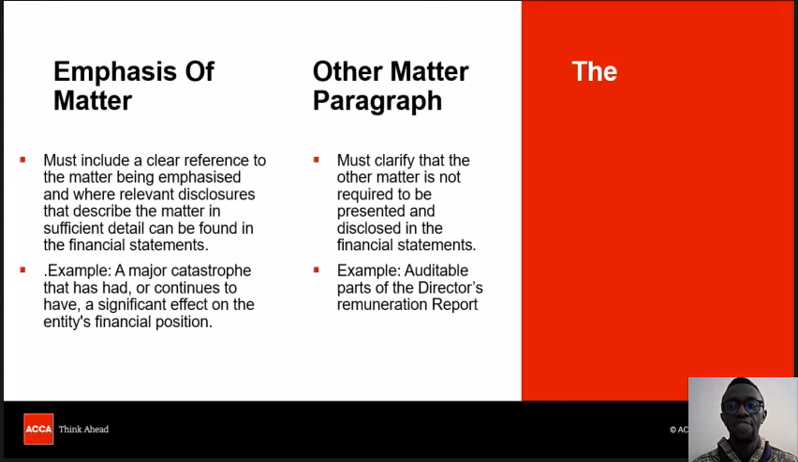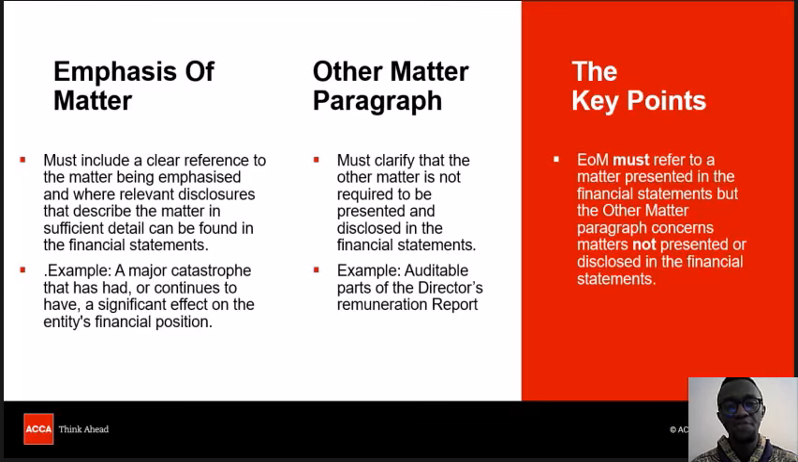All right. And then there's the key points. Let me just pick out a few things. Emphasis of matter refers to a matter presented in the financial statements, okay? But the other matter paragraph concerns matters that are not presented or disclosed in the financial statements. For instance, I've given the example there of the director's remuneration report. That doesn't form any part of the financial statements, nor is it disclosed, and therefore you do appreciate the fact that sometimes they might comment on it, but it doesn't necessarily affect the auditor's opinion, and I thought that was also important for me to bring out.